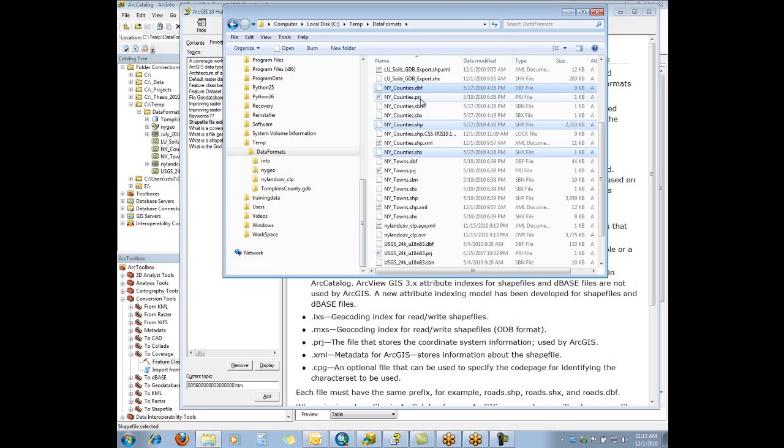PRJ is a projection file, so it will tell the system where in the world this data set resides, and then it can do a projection on the fly to match other data sets. If this file is missing, then it won't be able to do the projection on the fly.